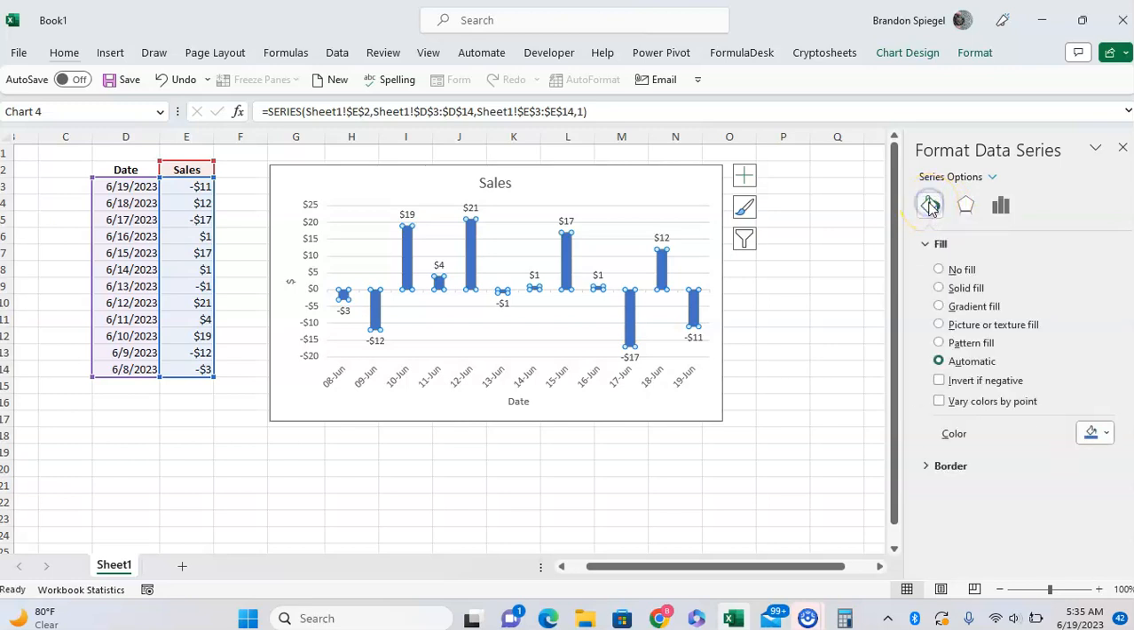this menu pops up. After this, under fill, you're going to see a little checkbox that says vary colors by point. And now every point has a different color.